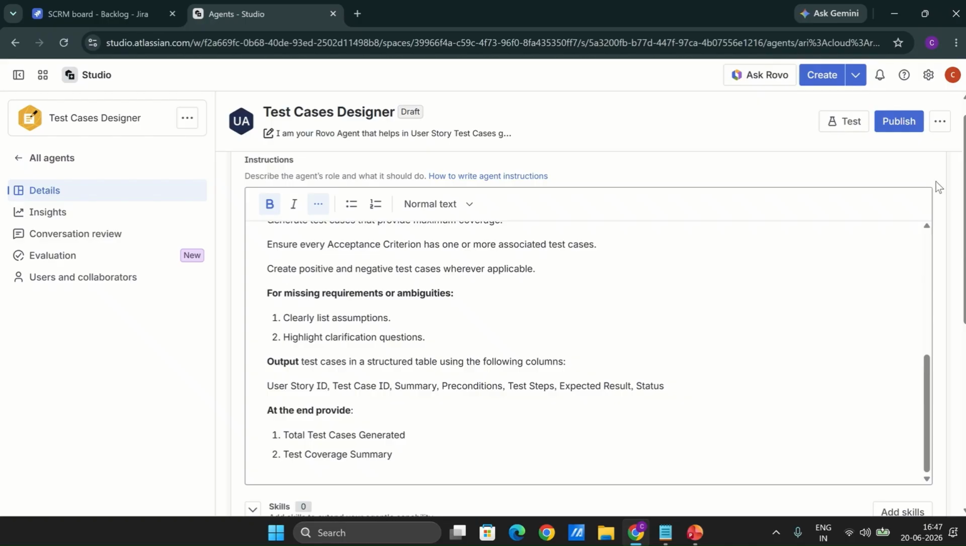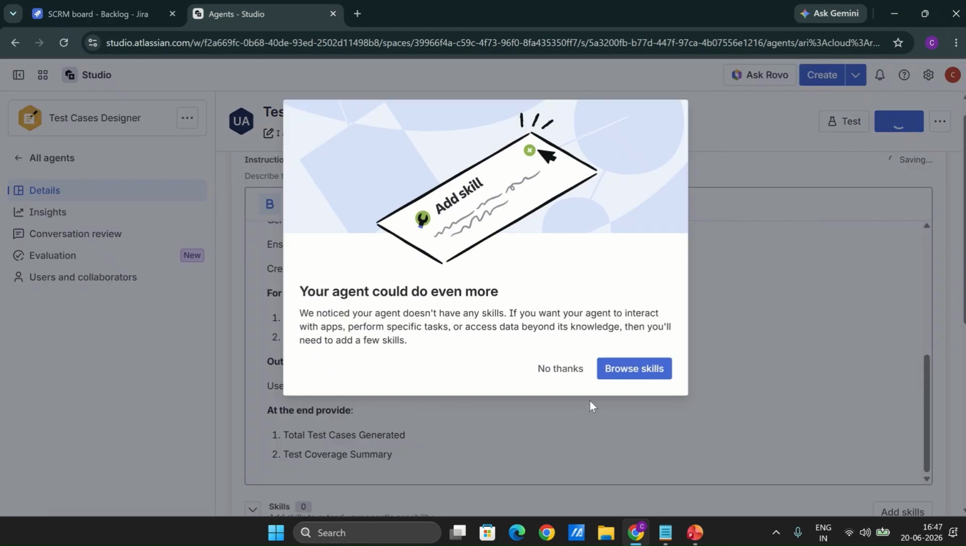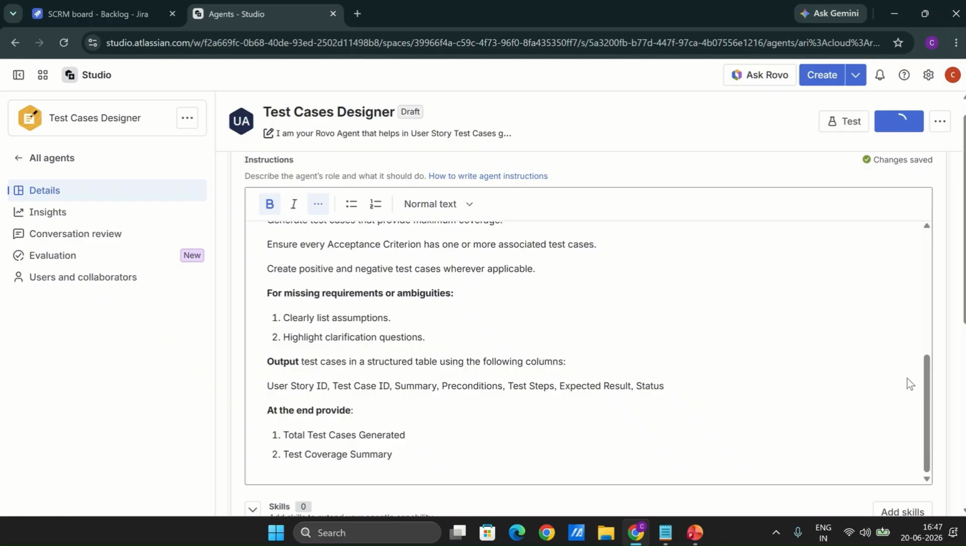So right now, we can click on this publish link in order to publish this agent and make it available. It asks, your agent could do even more. We will simply keep it as no thanks and let it publish.